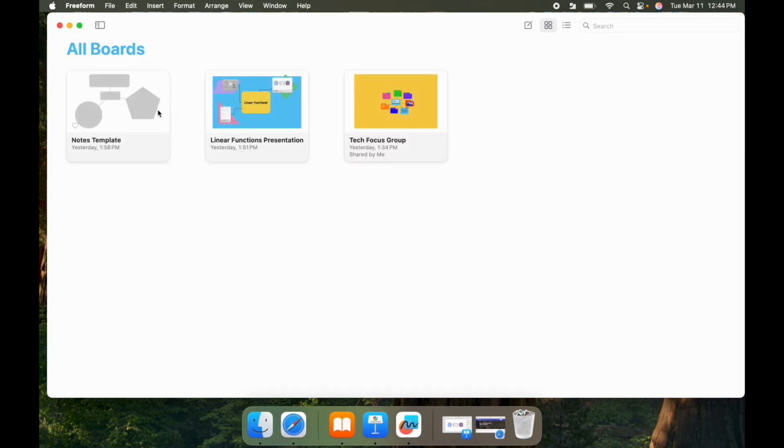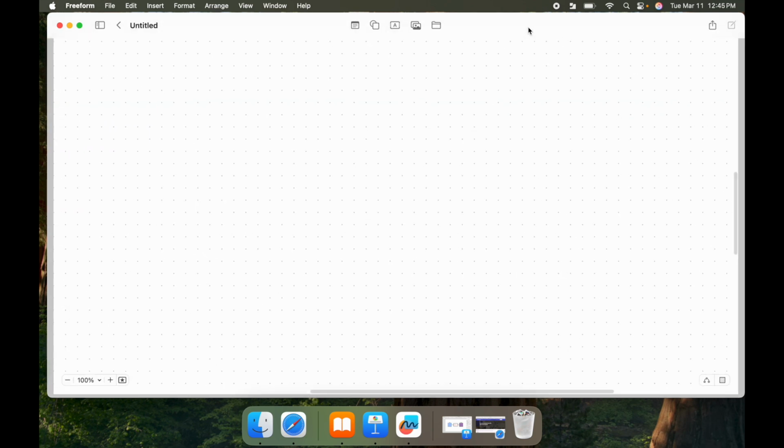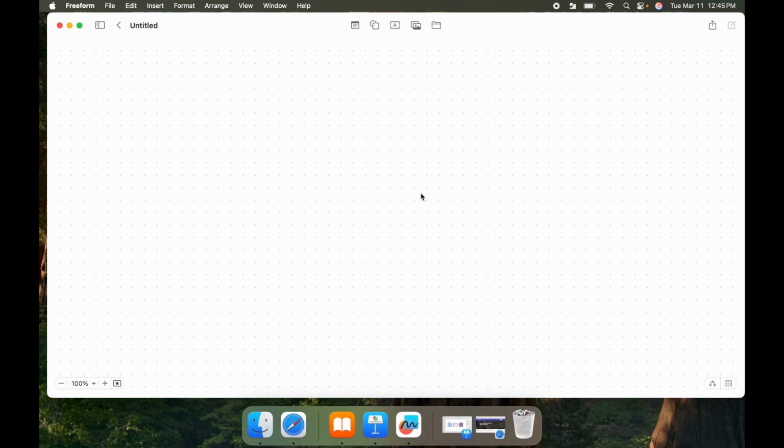Okay, now you may not have any previously made boards here. So what we're going to do is go to a new one. So I'm going to click on Create Board. You may have an option somewhere else that says Create Board, but I'm going to click right here, and that's opened up our Freeform board.